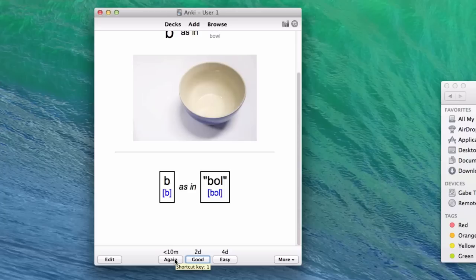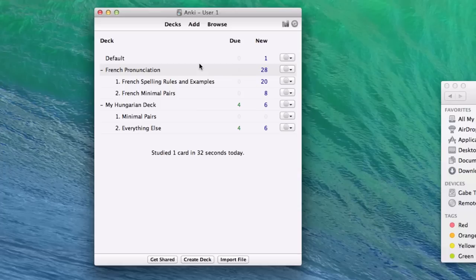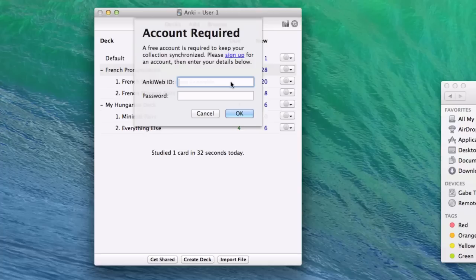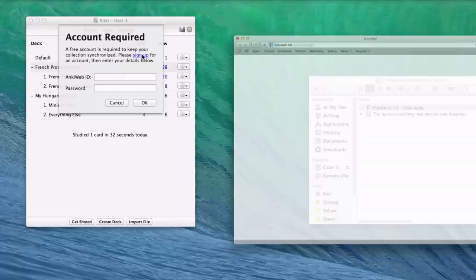But now we want to get this onto our mobile devices. And to do that, the button you need to know about is this circular button, the synchronize button up here. If you click it, you're going to see this. It's going to say you need an account, which is a free thing to get. If you don't already have an account, which you probably don't, then press the sign up button and it will send you over to Ankiweb, which is Anki's free synchronization service.